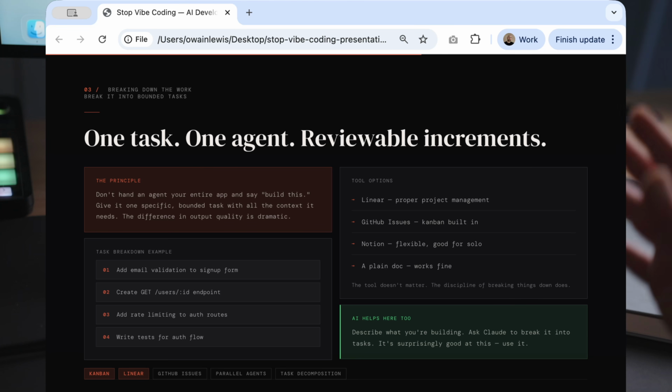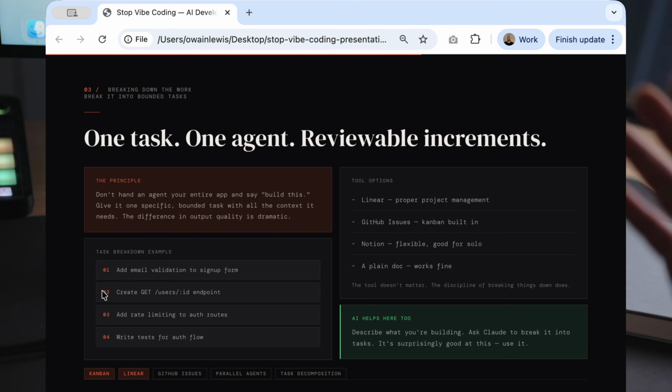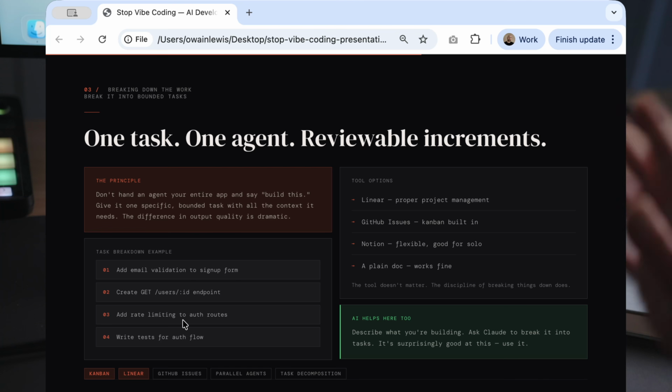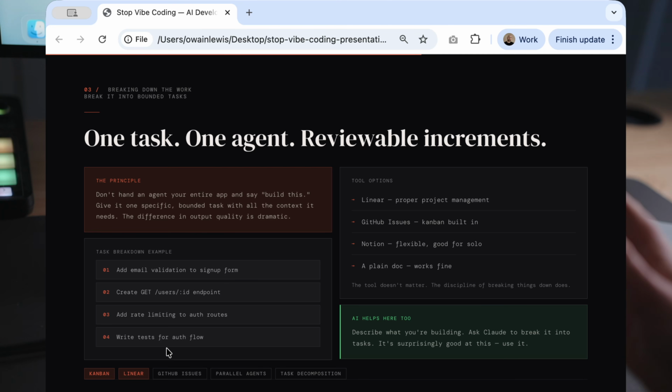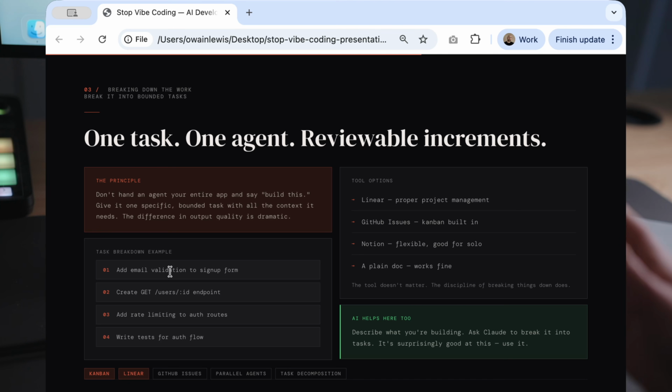So you want to break the work down into smaller parts so that you can test it and make sure it's correct at every single step. We would do the same thing if we were writing code by hand. So as an example, if we were building a feature, we might have 4 tasks. The first task might be to add email validation to the sign-up form. The second task might be to add the API endpoint. The third task might be to implement rate limiting for that endpoint. And then finally, we might write some tests. So each of these individual work items can be done by a separate agent. It's very easy to verify that the work is correct because the task is relatively small in scope.